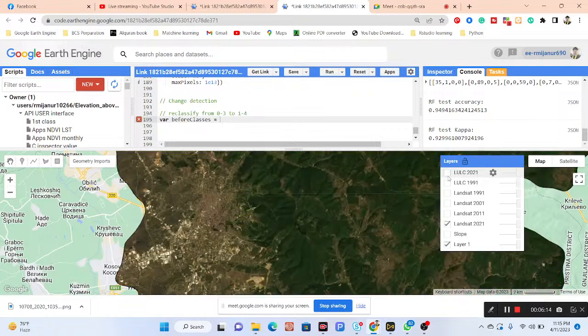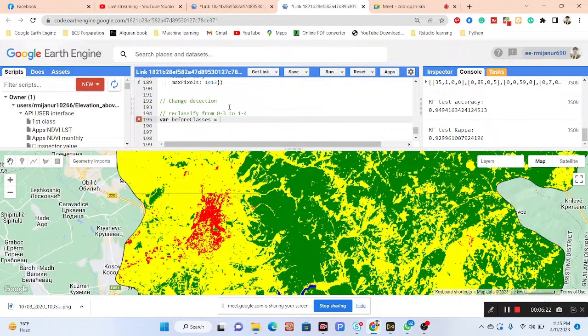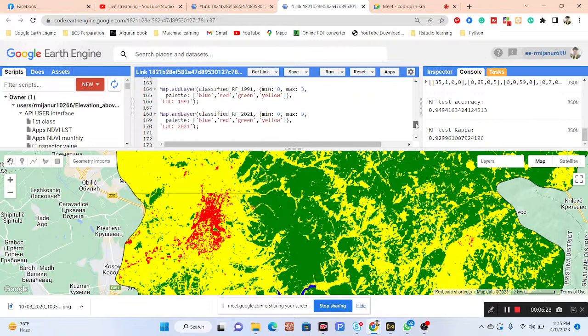Okay, so this is the before, 1991. In this time I can simply call this before image. So I simply call this classified land use land cover variable name. You can see, I simply copy this variable name. This is the before, and 2021 is the after. So I simply paste here, and now I use a function.